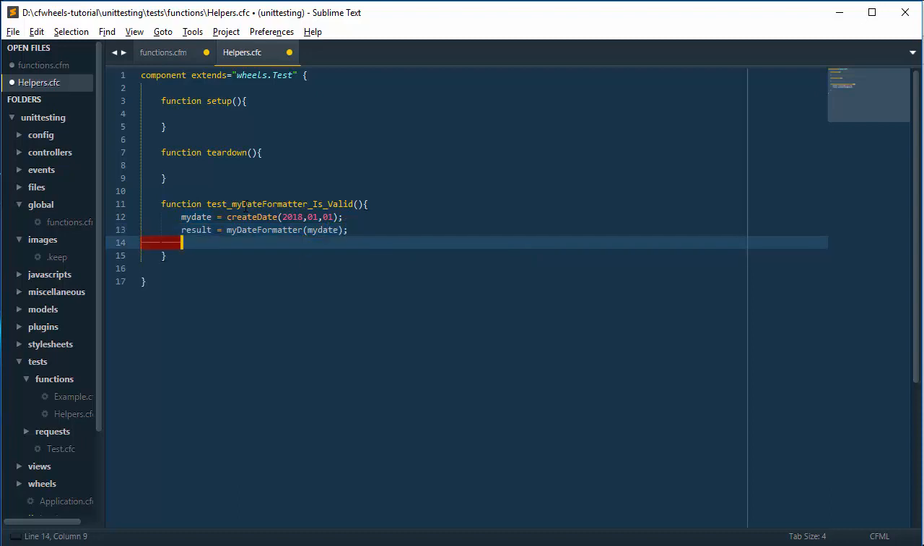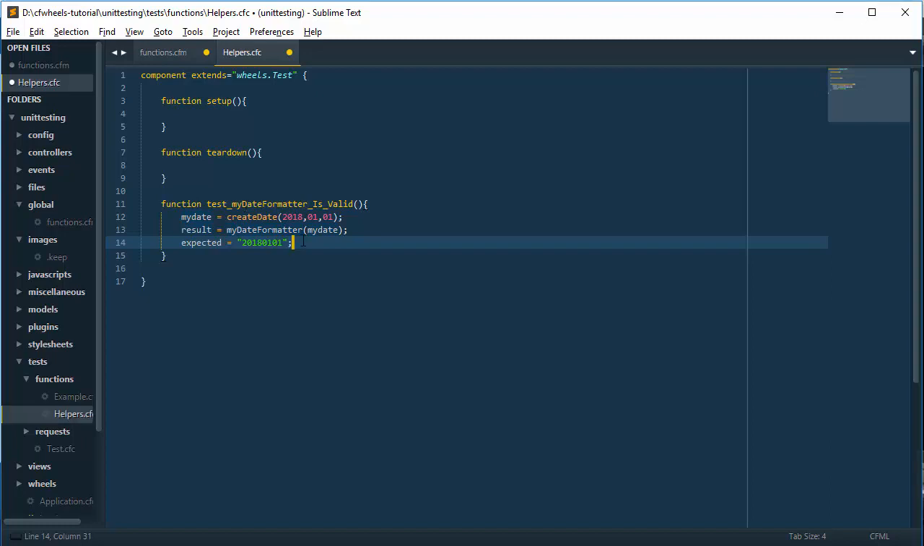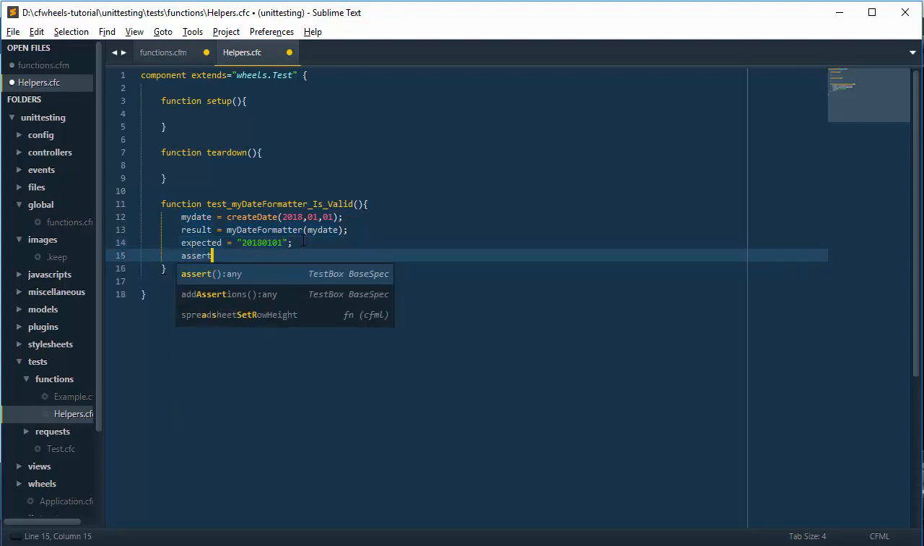And next we're going to set up a string for what we expect. So we're going to call that expected. And this is what we want to be returned. And then lastly, we're going to check the value of what's been returned against what we expect. So we're going to use the assert function. And this is a function specific to the test suite. So in quotes, we're going to say result equals expected.